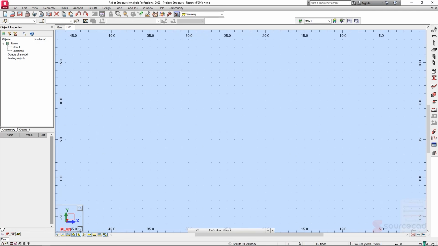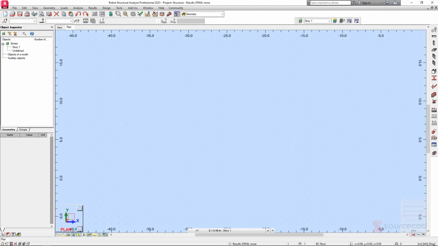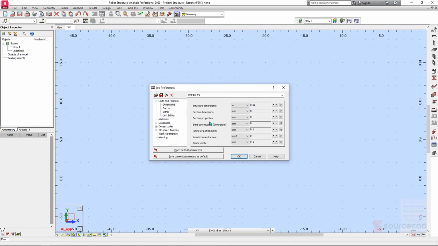You can change the units by pressing here, and this Job Preferences dialog will pop up. Or alternatively, go to Tools, then navigate to Job Preferences, and you can change them from here. You can create a new specific default template that you prefer, such as the one that we created within our entire comprehensive course. You can see how it's created, or you can select the one that you already have. It's very simple. You change the units that you want. Let's say for this case, I want to use millimeters for the structure dimensions, everything as millimeters.